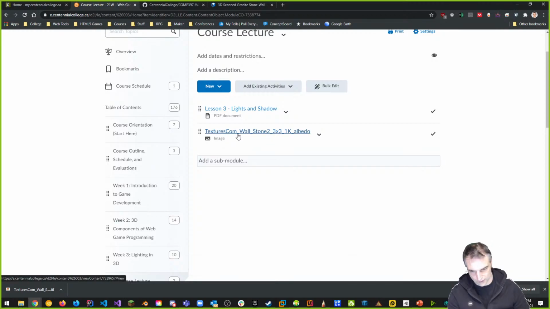It's called texturescom wall stone 2, a 3x3 with a 1K texture albedo. So you can download that too. If you don't have an account, or if you just want to try this out, it's free. It's kind of fair use. It's just for education purposes. So we're just going to download this texture, and it's just for you guys.